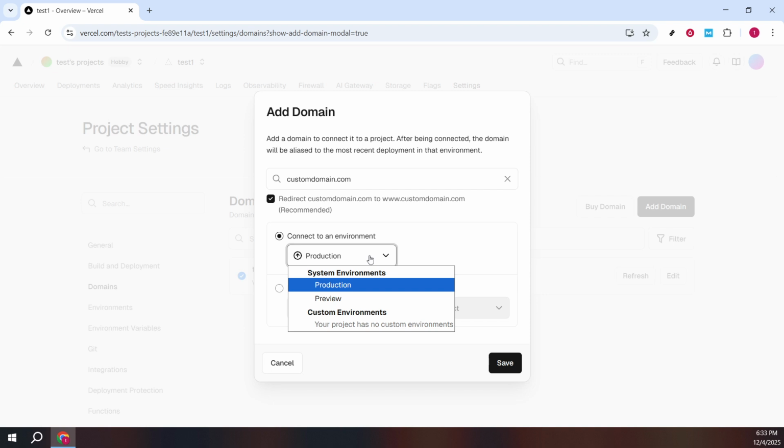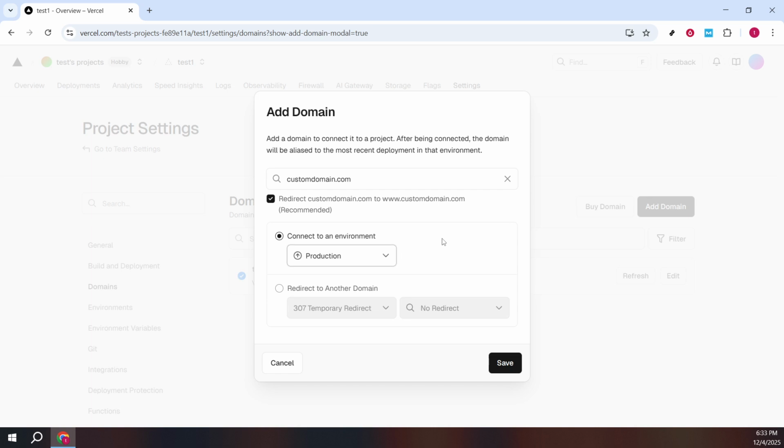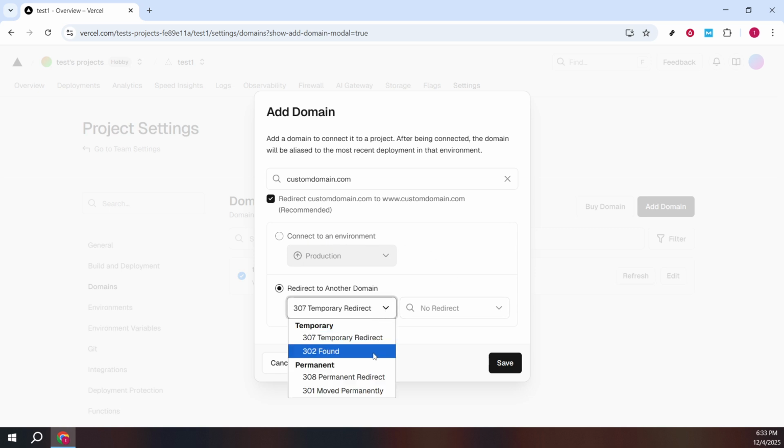You'll also see an option to redirect to another domain. Turn this on only if the domain you're adding should forward traffic to a different domain. This is useful for consolidating multiple domains into one primary address or capturing common misspellings. If your goal is to serve your site directly from this domain, leave this off. When everything looks good, click Save.